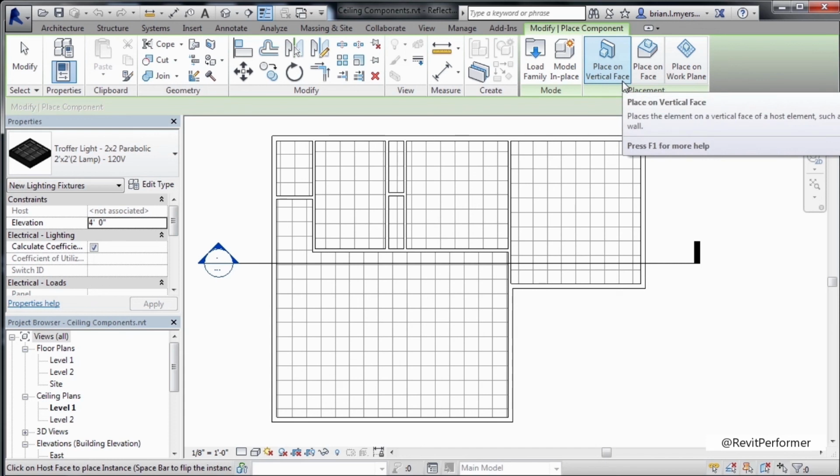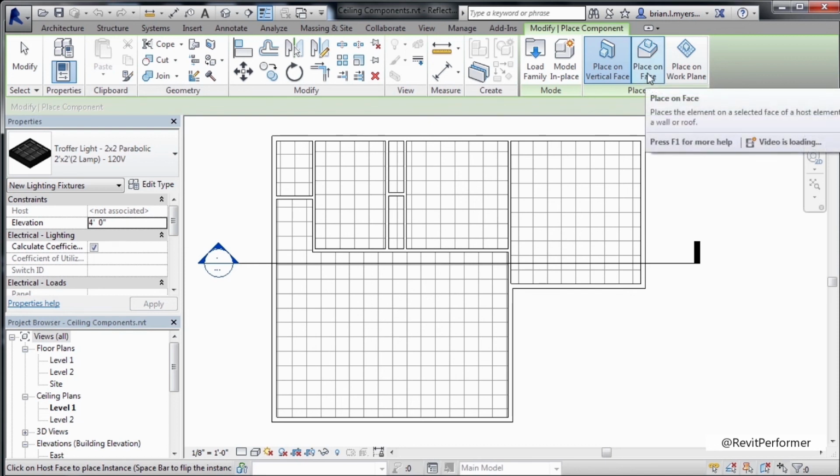In this case, it says Place on Vertical Face, which would be if we wanted to place this light along the face of the wall. Now, obviously, this is not the kind of light you'd place on the face of a wall, so we need to choose something else off of the list. And in this case, it needs to be Place on Face.